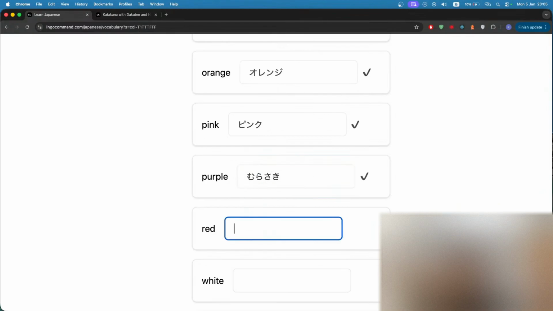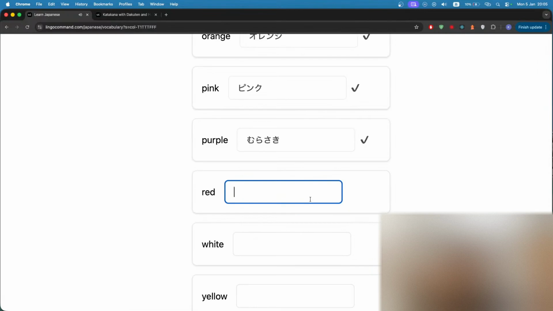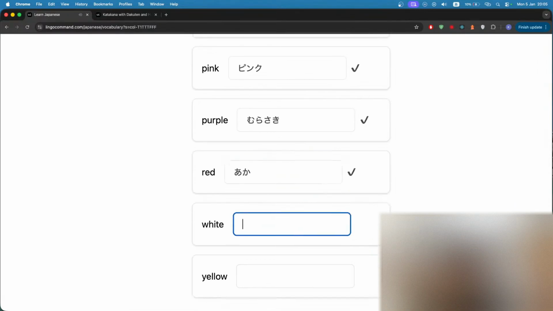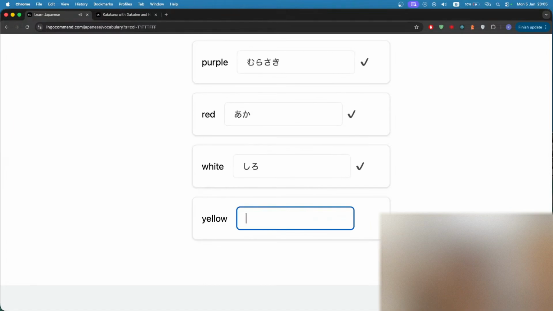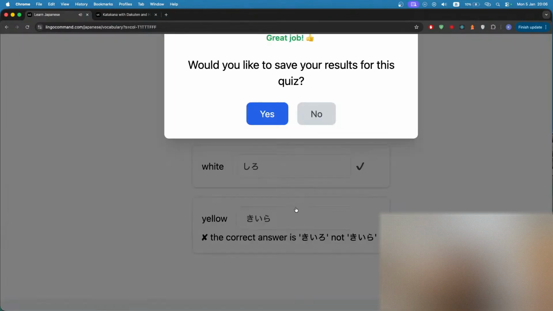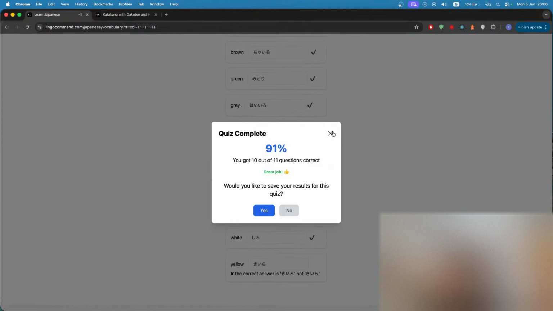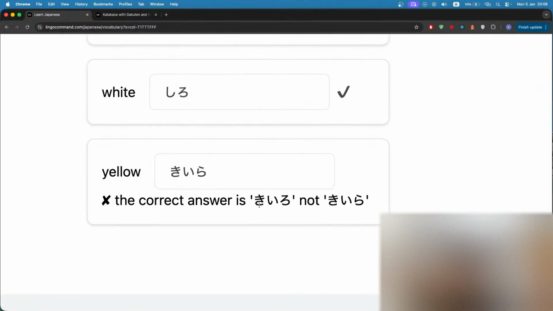murasaki. Murasaki. Same with red, right? That's just a normal Japanese word. This is aka. This is shiro. And then, oh, I always forget what yellow is. Is it kira? Something like this? So I got that last one wrong, and let's just take a look. That's the feedback here. Oh, it's very close, right? The first 2 characters were correct, but it's not kira, it's kiro.